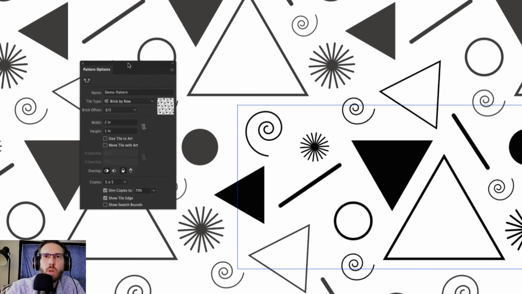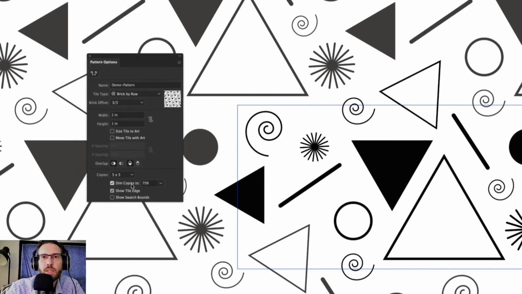And let's real quick, while we're here, let's talk about this. These copies are these preview elements that are around your working space within the pattern workspace. Basically what you're telling Illustrator to do is show me 5 by 5 in every direction how my pattern extends out, and then dim those copies to 70%, and also show me where my tile edge is, which is the blue on our screen.